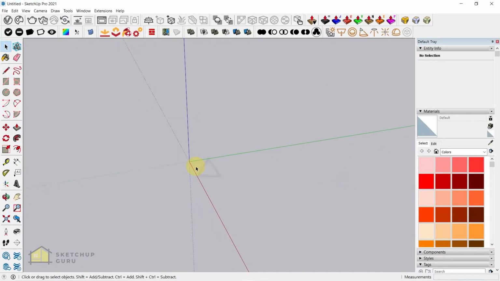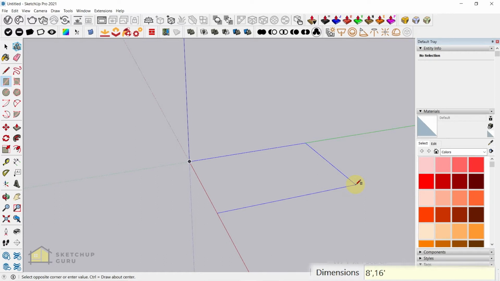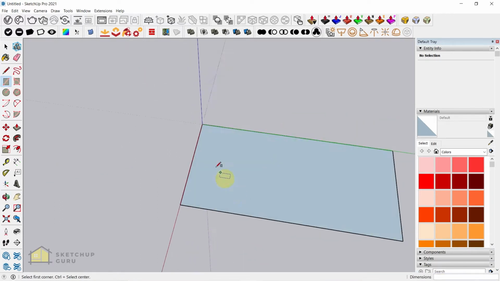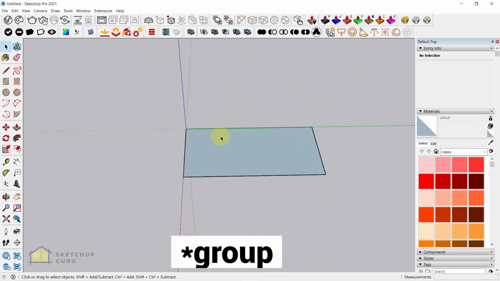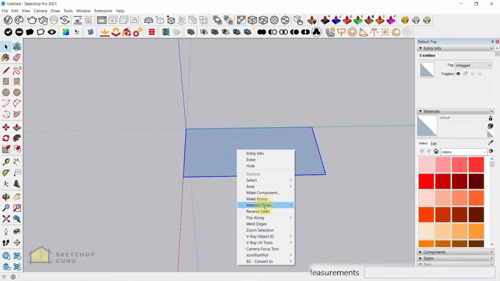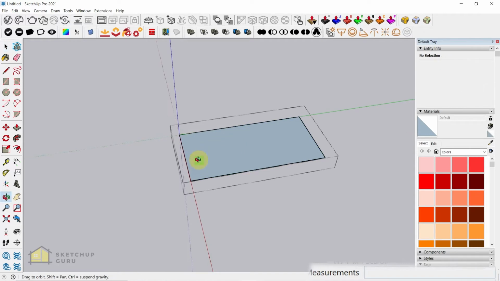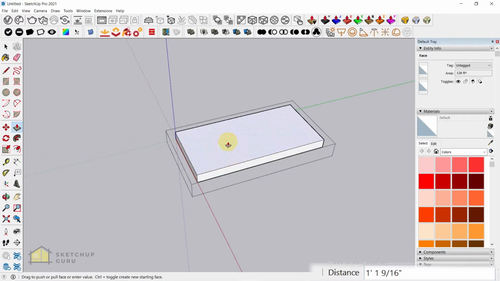I'm going to start off by creating a box. So I'm going to give it a size of 8 feet or 2400 mm, comma, 16 feet and press enter. So this is our studio. Now I'm going to make this a block. So double click on the face, right click on make group, enter the group and push it up by 8 feet.